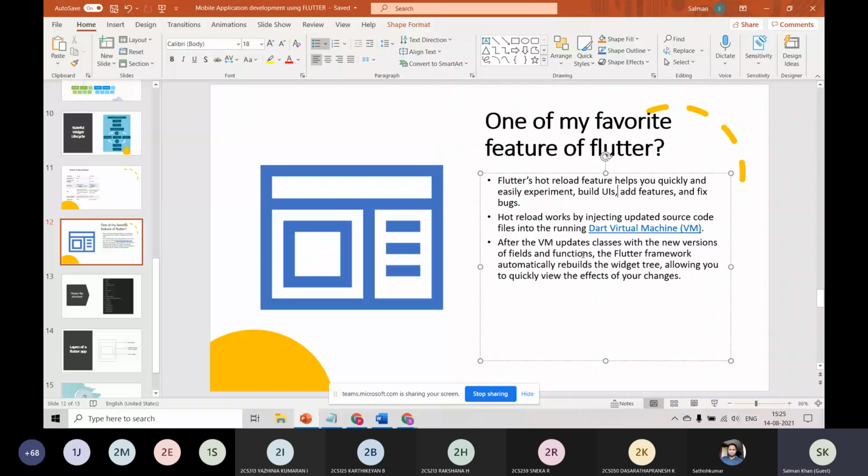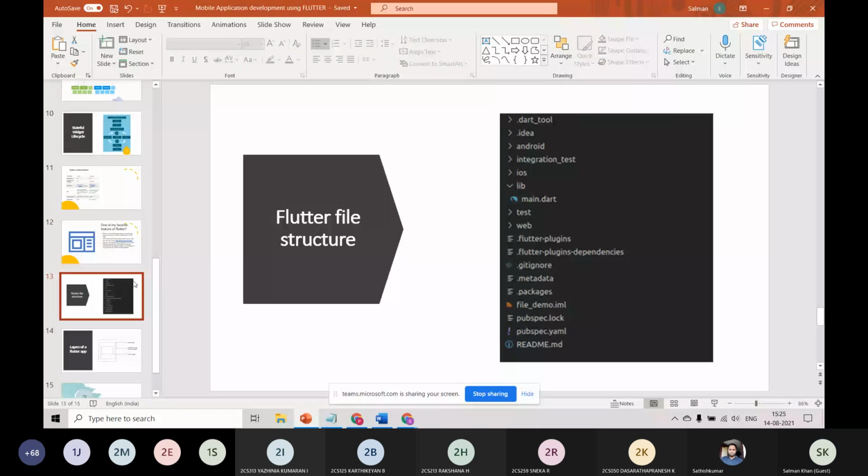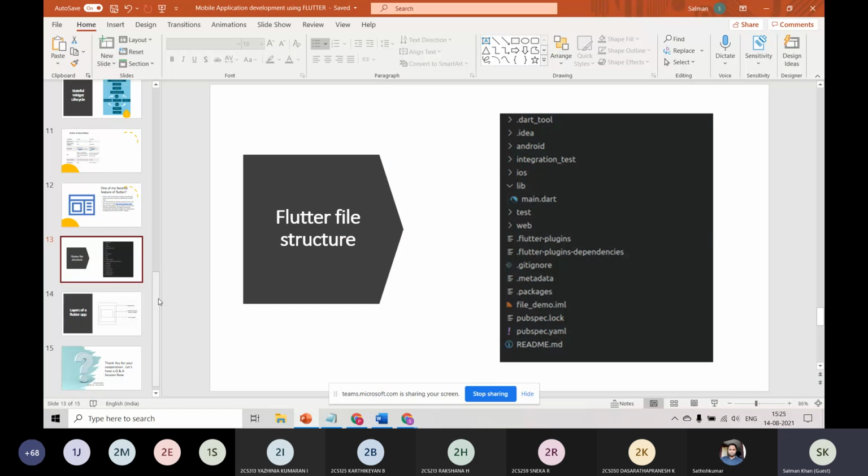Not only that, let me tell you about the Flutter file structure. As you can see, here is the Android folder and the iOS folder. Android contains the Java code, and iOS contains the Swift code or any other language we prefer, or Android can also contain Kotlin code. It is based upon our preference. I will definitely show you what our preference is and how we can set that.